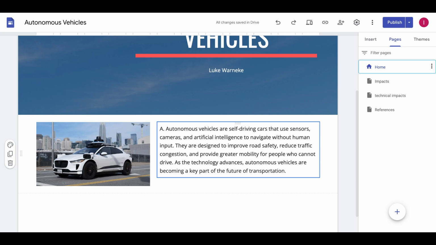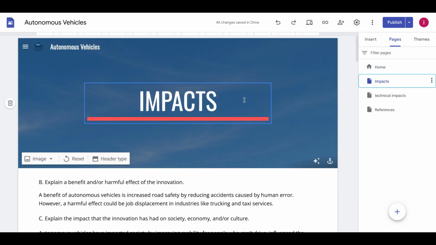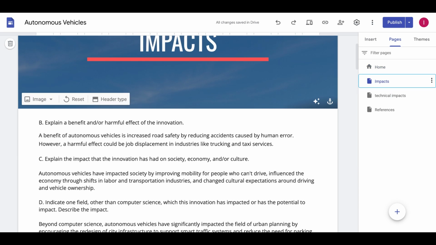For question A, autonomous vehicles are self-driving cars that use sensors, cameras, and artificial intelligence to navigate without human input. Part B, explain a benefit and/or harmful effect of the innovation. I explained how self-driving cars can improve safety by reducing accidents but also lead to job loss in driving industries.